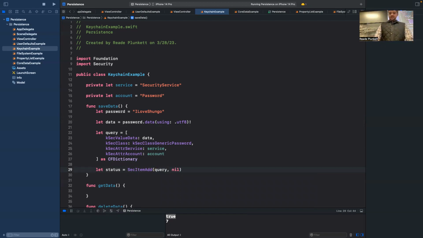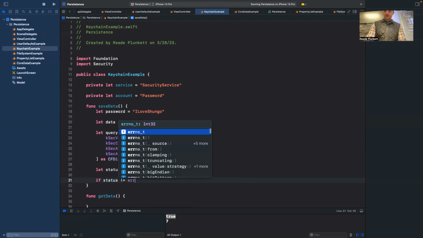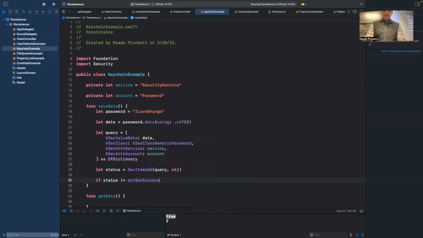Cool. So finally, the next step is to basically check if this status was successful or not. So we can do if status is not equal to errSecSuccess. This is basically the successful status code. So if we're not getting the successful status code back, we know something went wrong, and then we can just print the status code and see what the error is.